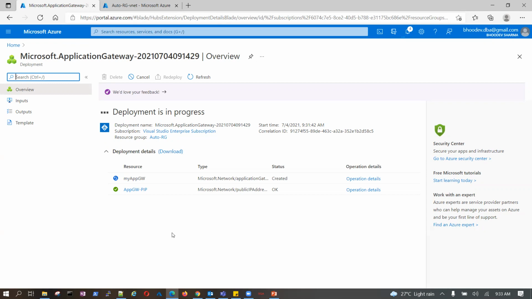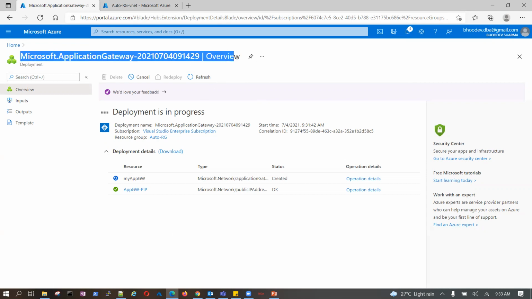In WAF, we can control the traffic in multiple ways. So that becomes your WAF. Okay. Let it complete.